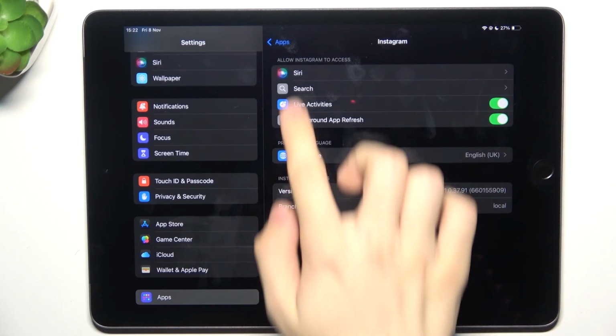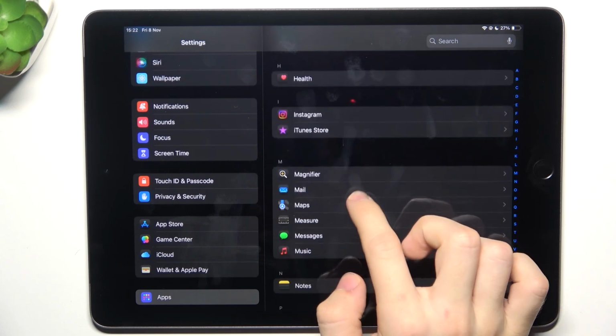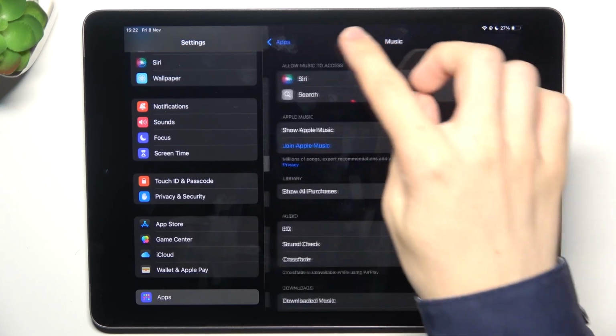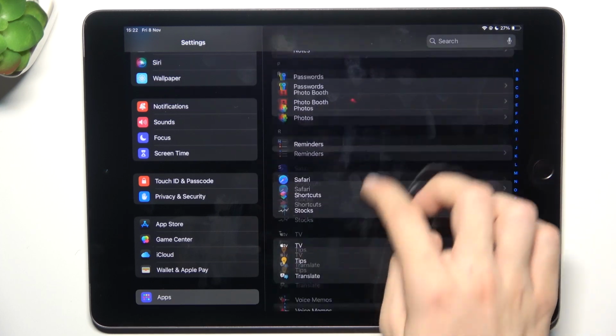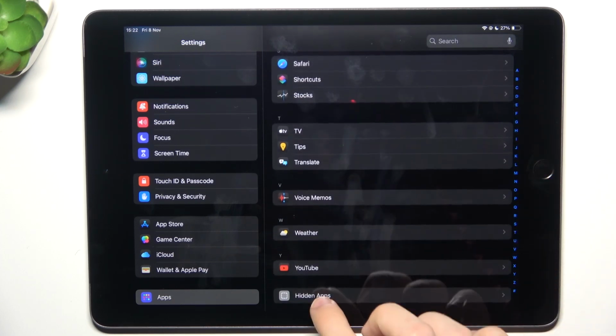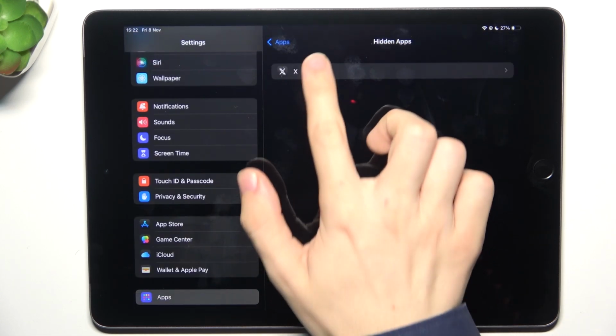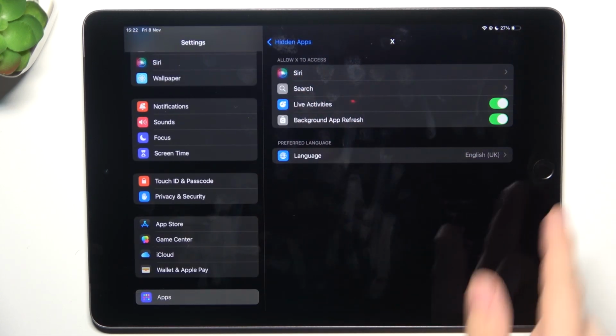And you can do that for different apps, for example mail, music, or whatever, like hidden apps. I have X hidden, so I can set settings for it too.